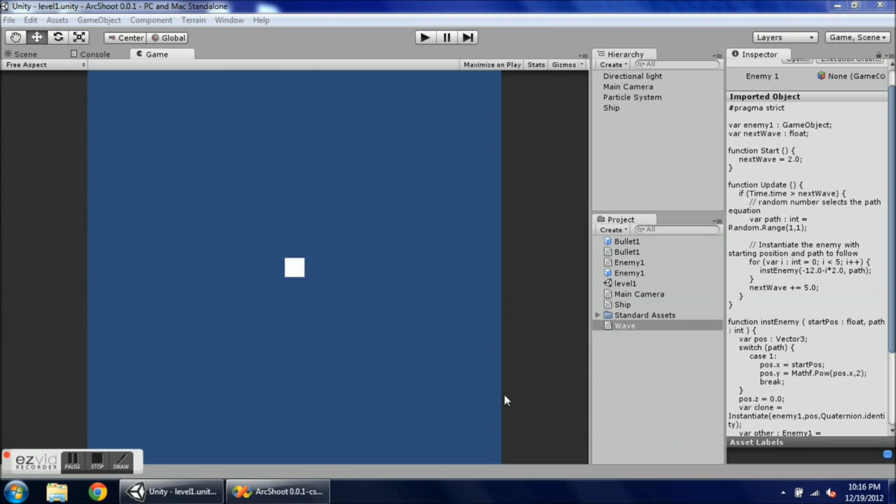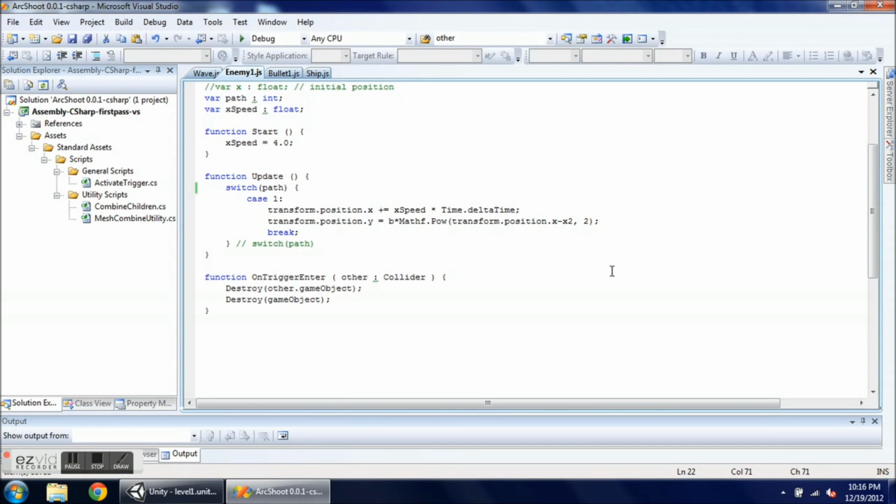Okay, I've added one more functionality to the enemy one trigger function. Before, I had it destroying the other game object, which was the colliding bullet. Now I also have it destroying the enemy object itself. When it says game object, that means whatever object the script is attached to, and the enemy one script is attached to the enemy object.